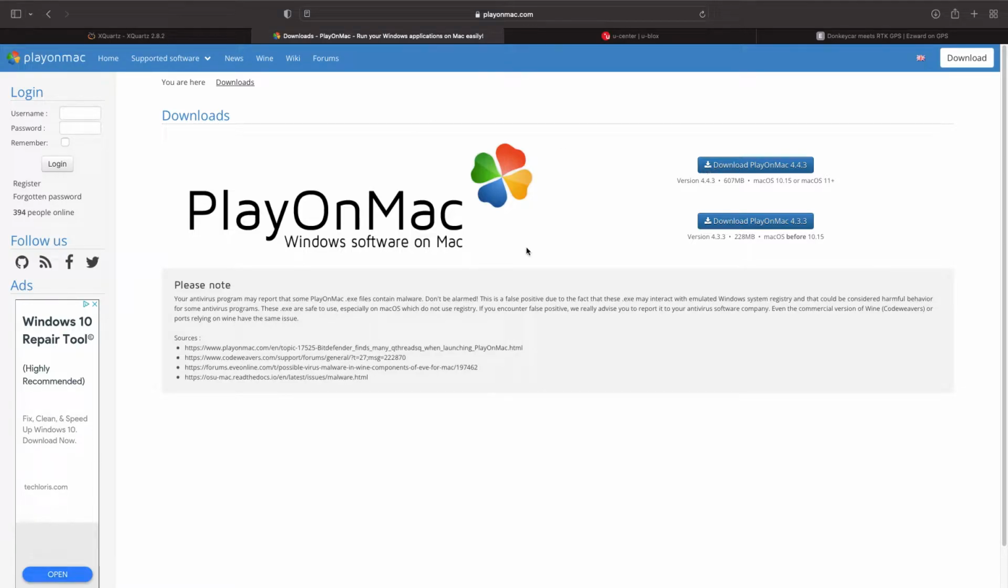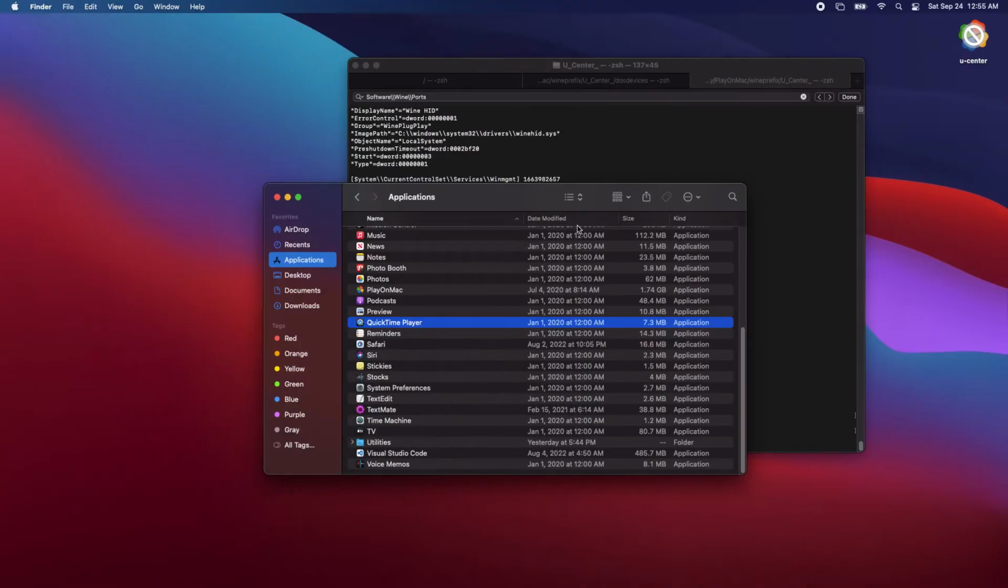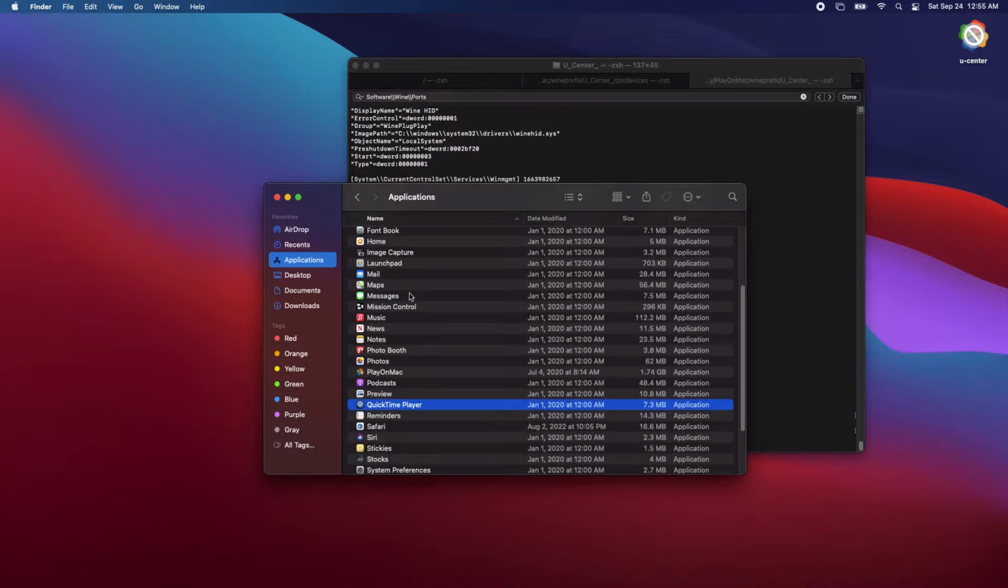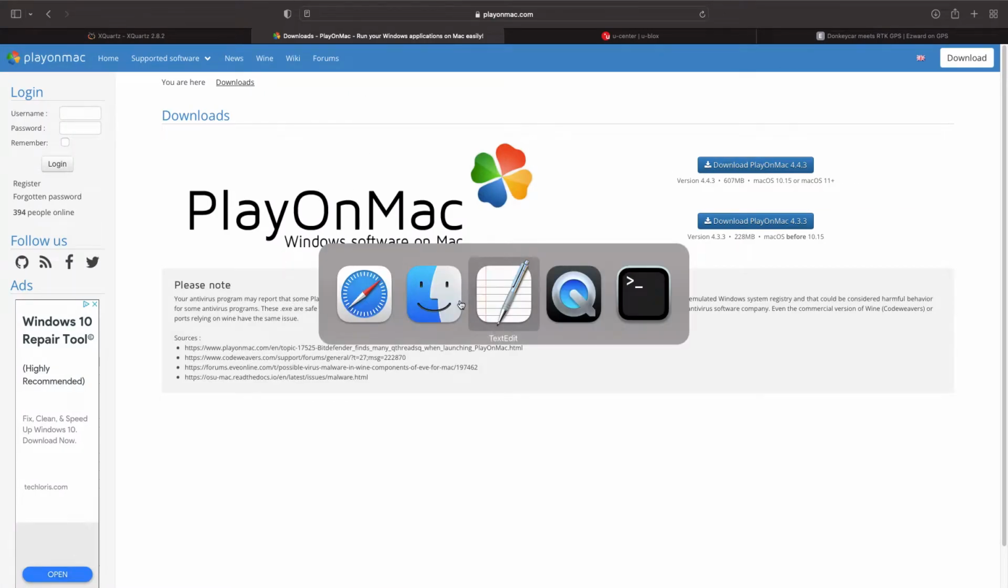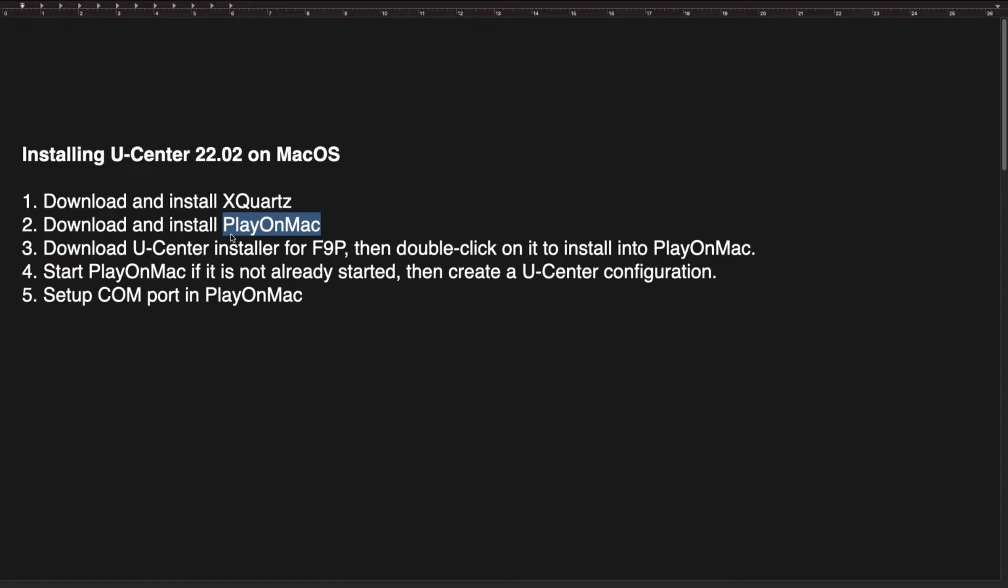So you're just going to download that. That's also a DMG, and when it opens, it's one of those where you just copy the application into the applications folder. And so the PlayOnMac application will end up in your applications folder. Sure, here it is on mine. This is my applications folder, and here's PlayOnMac. Okay, so that's step 2, install PlayOnMac.